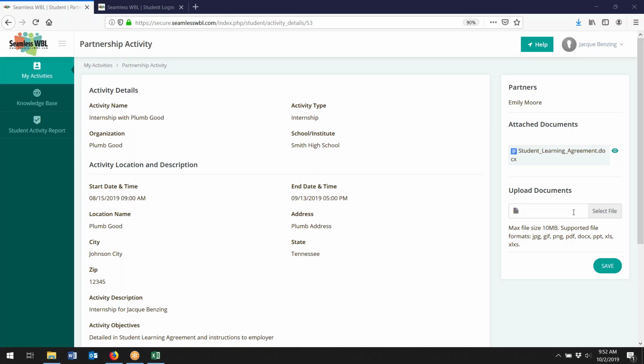So again, the system is FERPA compliant. Documents that the student uploads cannot be seen by the employer and vice versa. The educator serves as the central point for all of those documents. They decide who gets to see what.